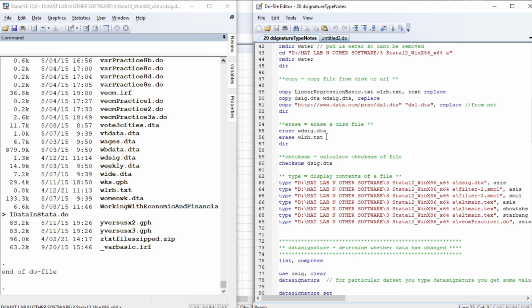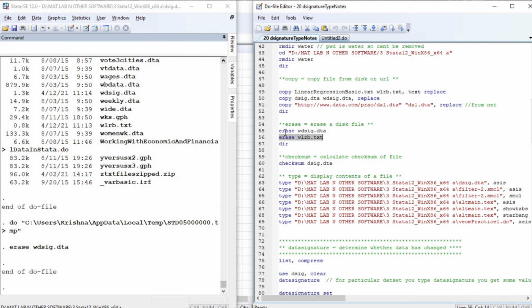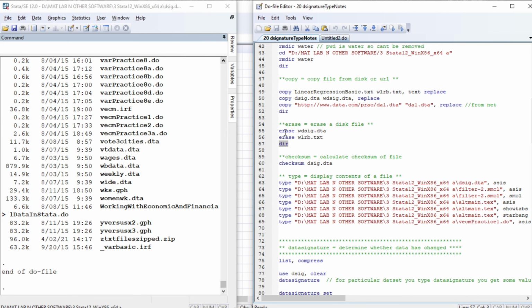Now let us remove the data and text files that we have created using the command called erase. This is very simple. We write the command followed by the file that we want to erase. Once we erase these and list the directory, we should not get these files. We don't have anything from wd, nor anything from wl. So we have erased them.